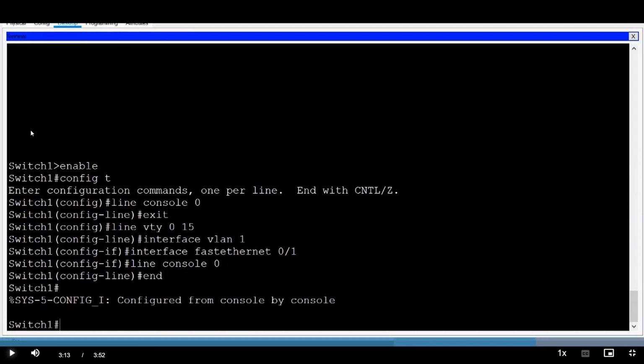All right, so you see the first mode is user exec mode. You type enable, that takes you to privilege mode. Then from privilege mode, you type config T or configure terminal, that takes you to global configuration mode, right? And then you go to the sub mode, you type line console 0, you go to the sub mode, right? If you type exit, it will take you to the previous mode, right?